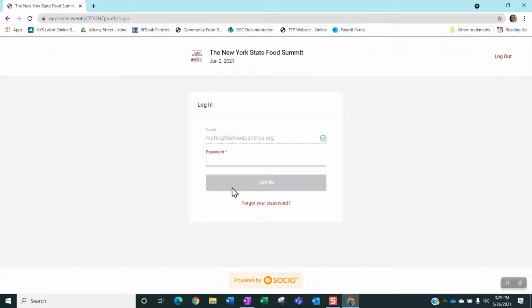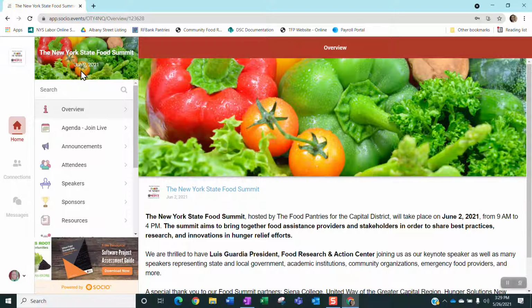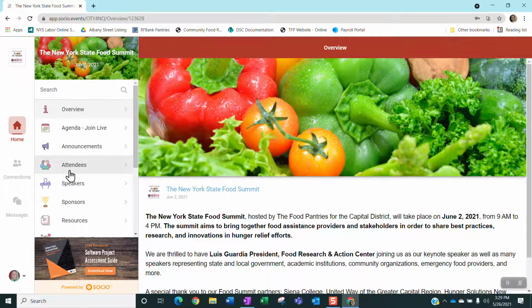At this point, you will be prompted to enter a password if you haven't done so already. Since I've already been to the site a few times, I will enter my password and click login. This now brings us to the welcome page of the New York State Food Summit, and we will be initially focusing here on the left side of the screen.